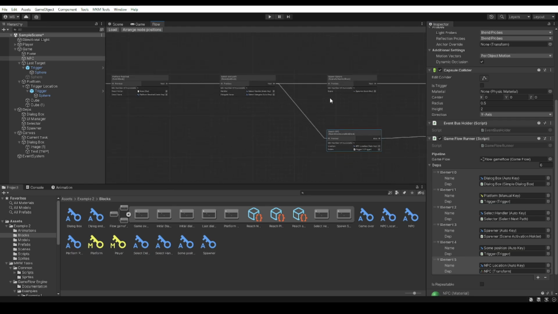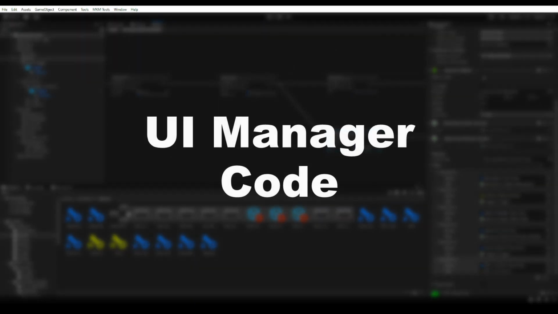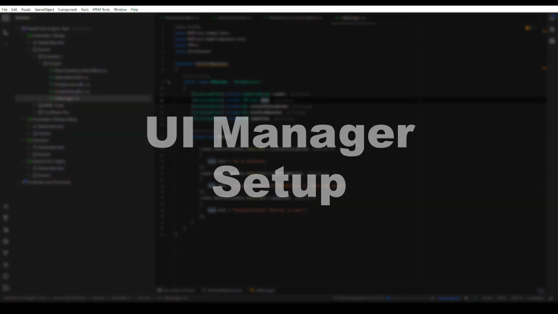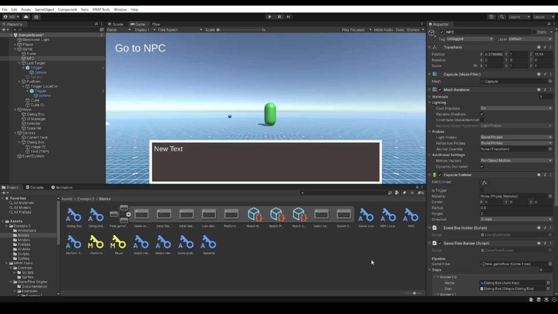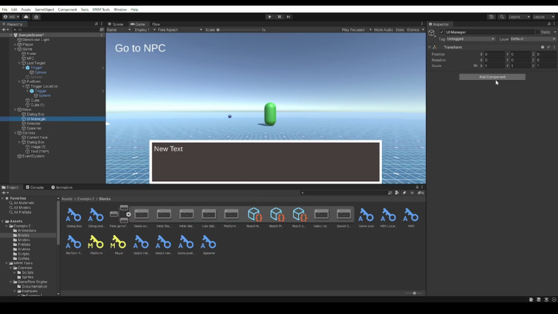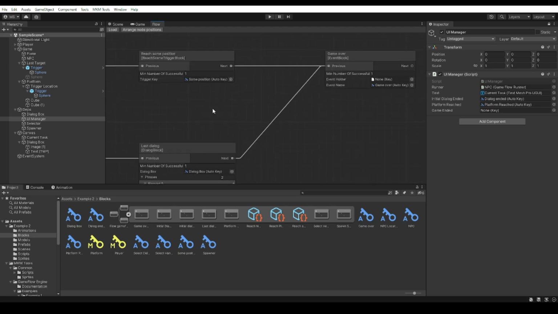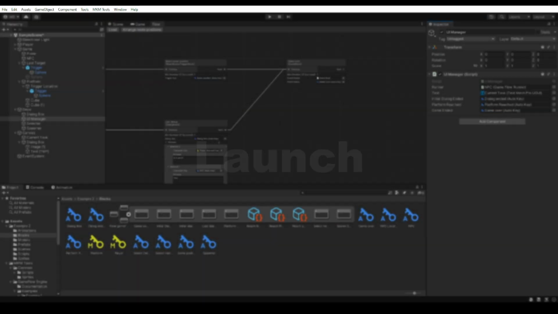Also, we need the UI manager that will show the game state. Here we have the keys. Using them, we can subscribe to events according to given keys and react to these events. Also, there is our runner and text, which we will change. As always, we need to add the UI manager to any game object, but we do not need to register it. Let's see our result.